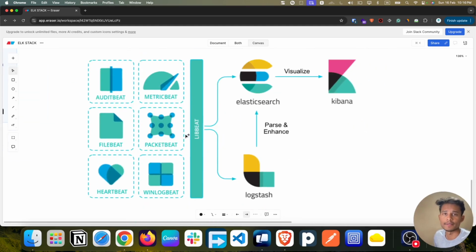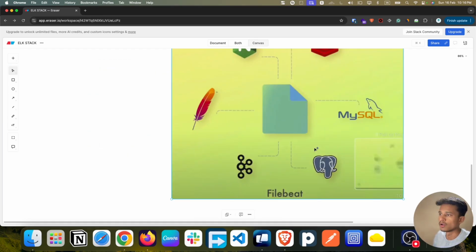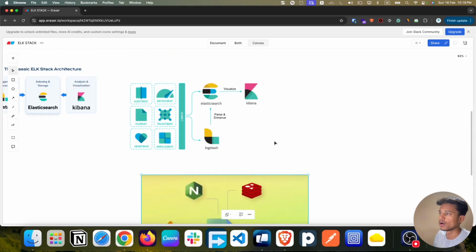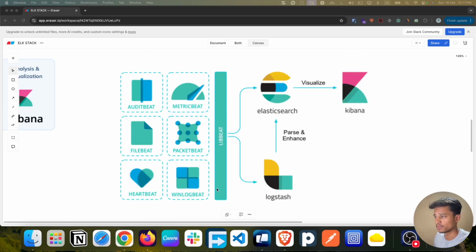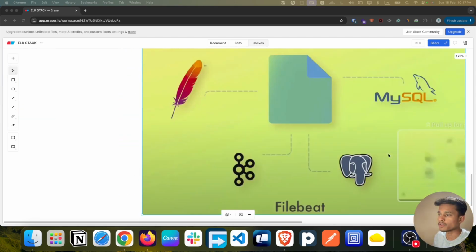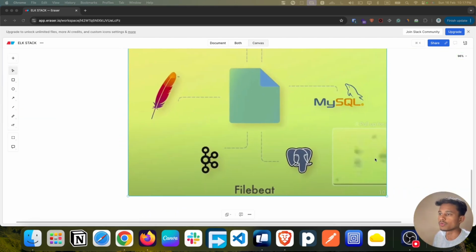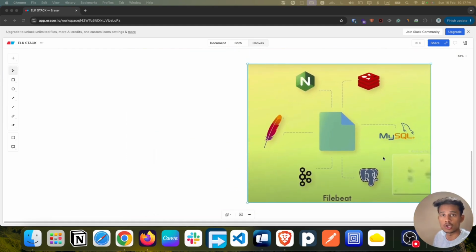So what exactly is a Beat? A Beat is responsible for collecting specific data. Let's suppose we have these different kinds of Beats. There is Auditbeat, Metricbeat, Filebeat, and there are many more, like Heartbeat and Winlogbeat. Let's suppose you want to collect only the log data. For that purpose we can use Filebeat. Filebeat is responsible for collecting the logs.